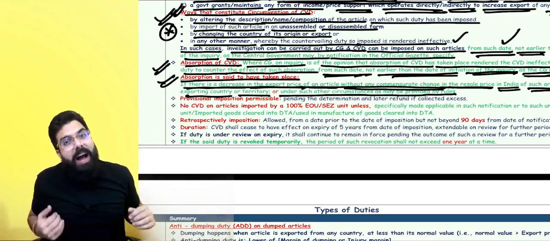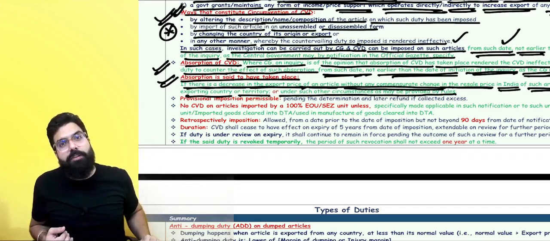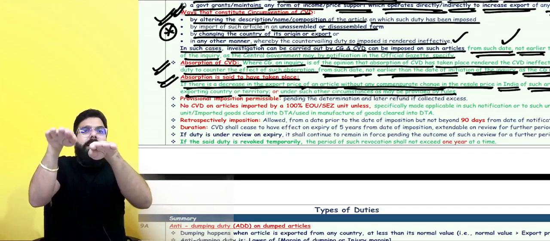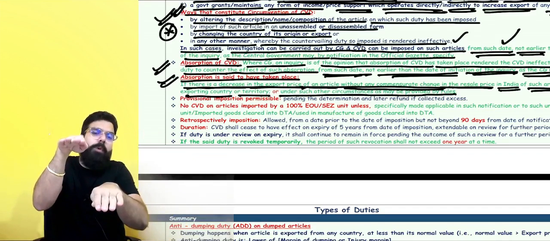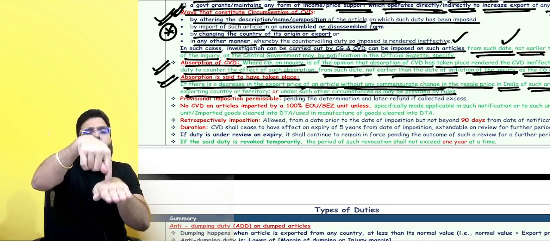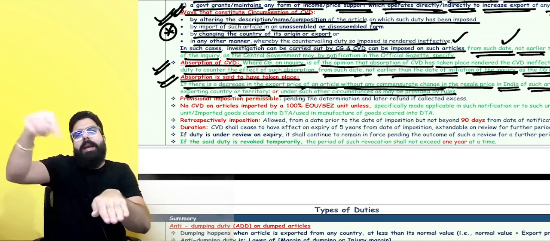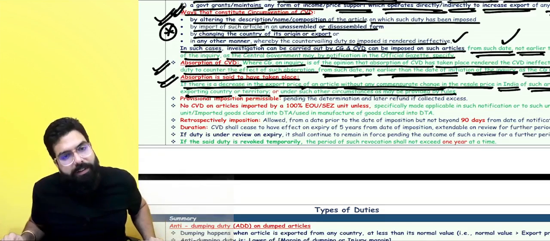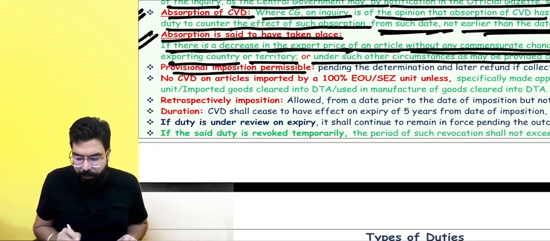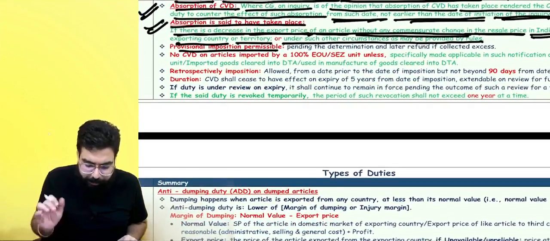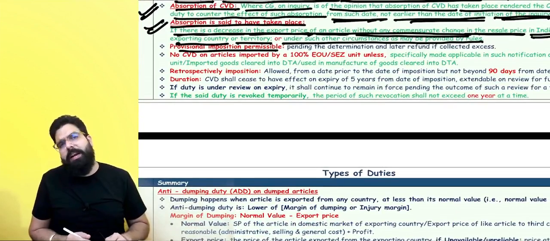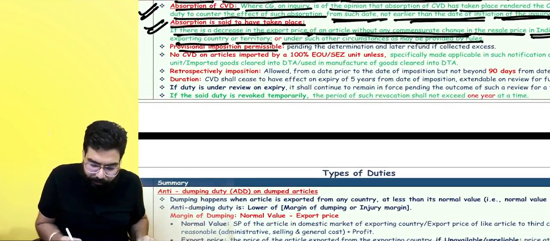The government is saying, I want to charge CVD on subsidized articles so that Indian goods and those goods become competitive. They again reduced the export price. Again, the imported goods are becoming cheaper. Again, it will be a problem for the domestic industry. Then, sir, is provisional imposition permissible? Yes, sir, it is permissible. But later on finalization, if any amount was collected extra, that has to be refunded.